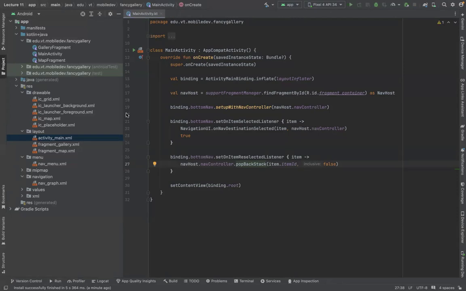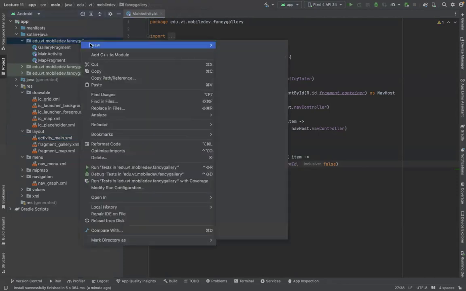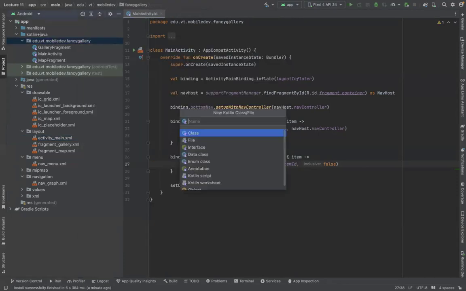Let's create something called gallery item, and you'll understand why I'm creating this. But let me just create something called gallery. I think it's a data class, or is it a class? Let's just create it. I can change that later. Gallery item.